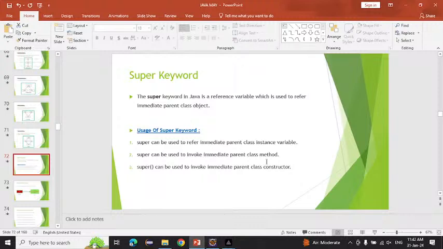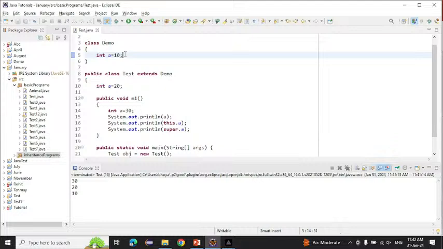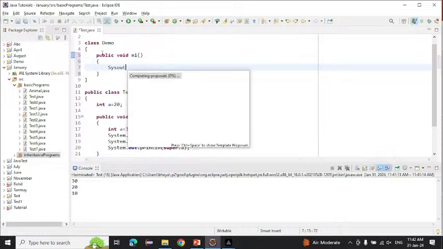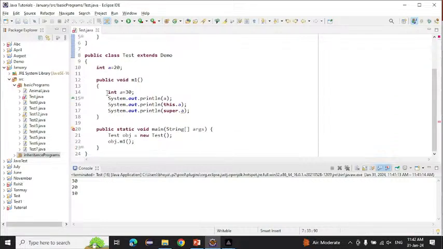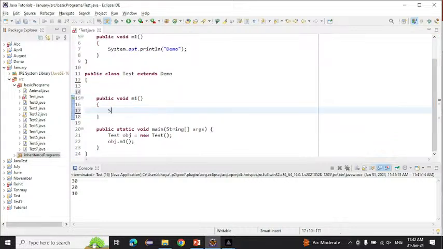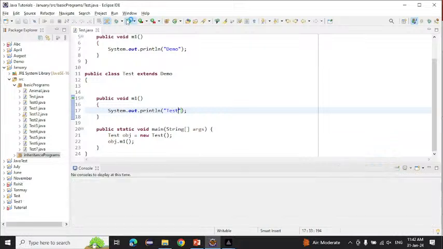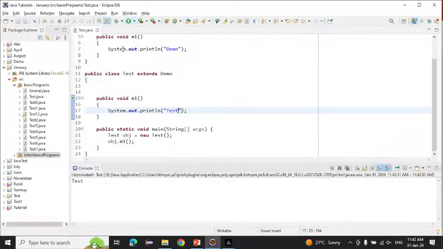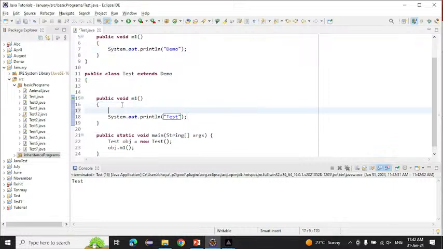Now another thing is the method. Suppose I have created a method here. I will remove this thing, and I create a method, public void m1, and here I am writing System.out with demo. Same thing I am doing here also. I will remove this, and here I write System.out with text. Now if I run this one, what will be the output we get? Text. Now if I want to call this one, how will you call that? Simple. Here we have to write super.m1.